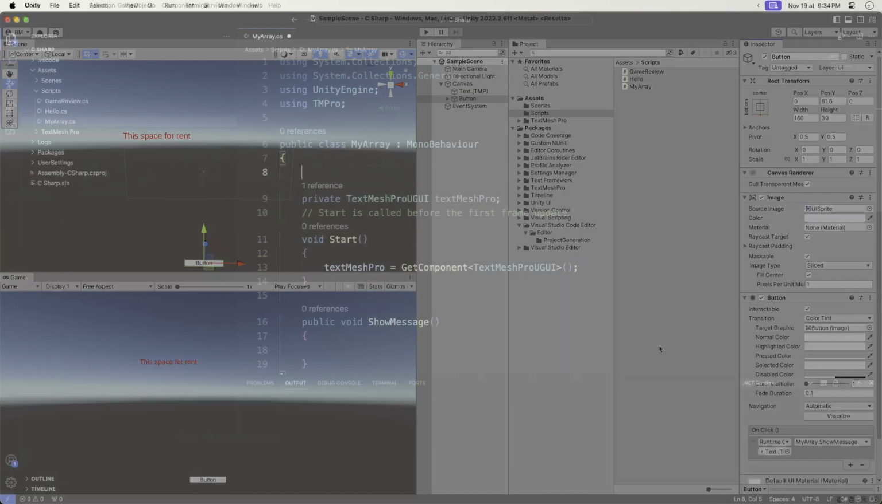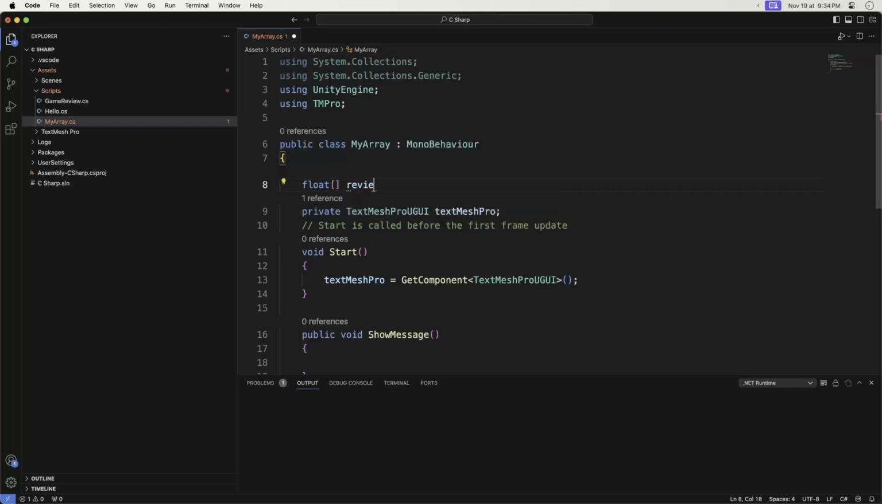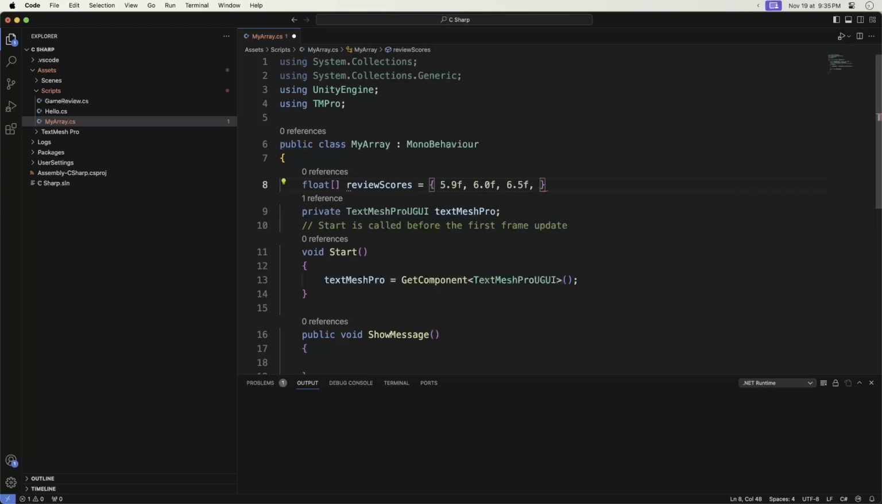Head back to your script. Let's define an array. In the last episode, we used review scores. Let's do that again. Here are some actual scores from Alien Isolation. Yes, these are real review scores. Now, some of you may be scratching your head and not just at the scores. You may have forgotten the purpose of the letter F after the number.